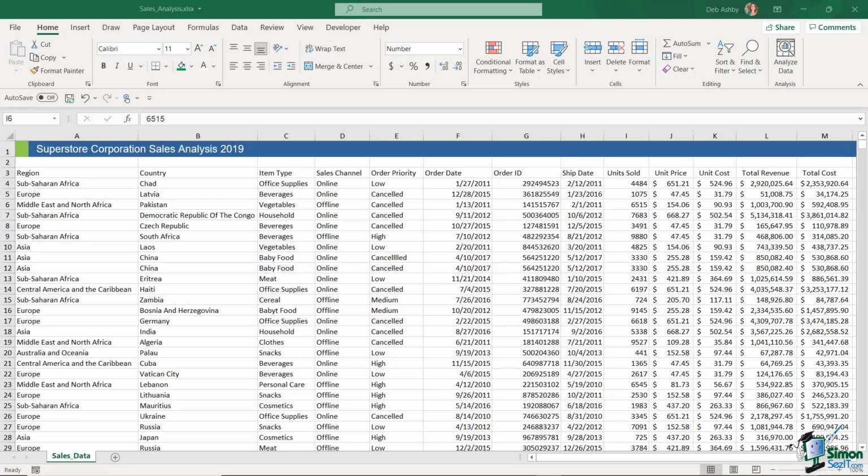In this very quick lesson, I just want to show you how to deal with numbers in your worksheet that have been stored as text. And again, this is something that can happen, particularly when you're importing your data. So let me just show you a quick example.